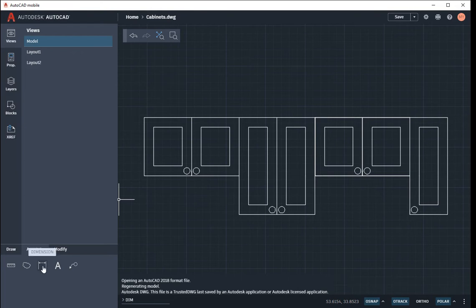Dimensions in AutoCAD have always been a little iffy, and that continues in AutoCAD Mobile here. And it's mostly for having the size be correct and for you to be actually able to read the text. But I will show ways that you can kind of fix that a little bit. So I'm going to go ahead, going to click Dimension.